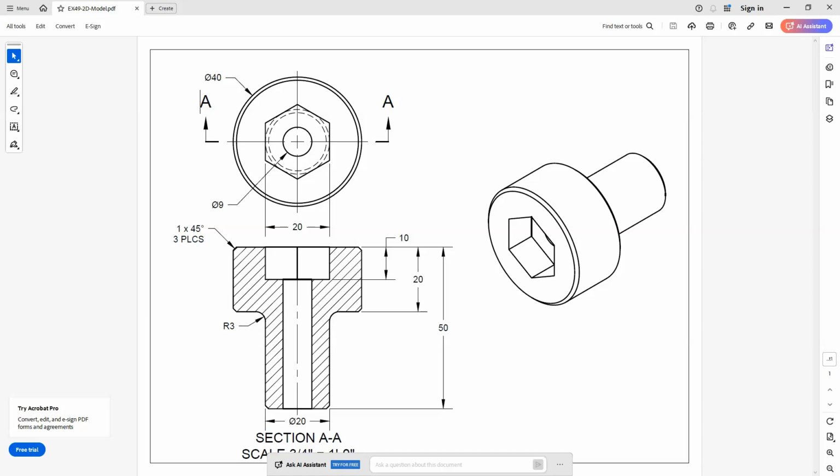Welcome back to the channel, and in this video we're just going to create the isometric only, right? And I will follow this video up with one where I will create the 2D drawing, but this one, as I just said, is going to be strictly the isometric. So let's go ahead and get started.